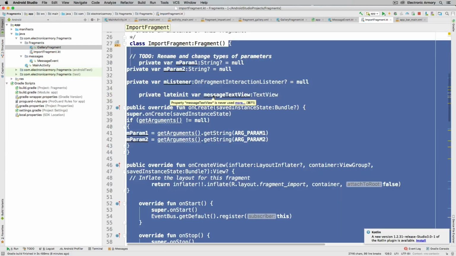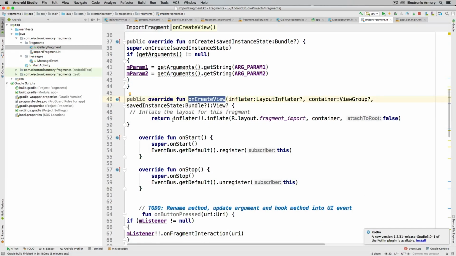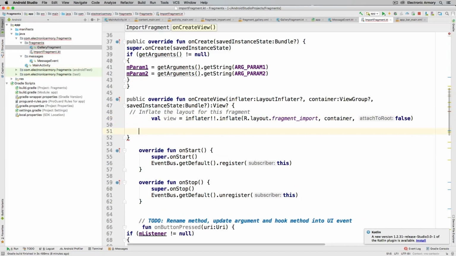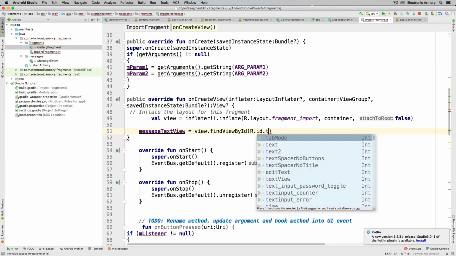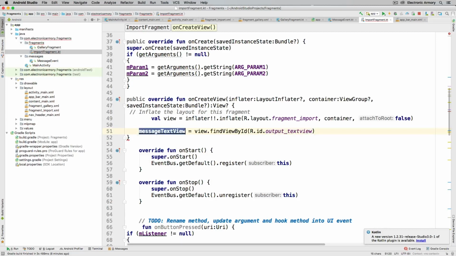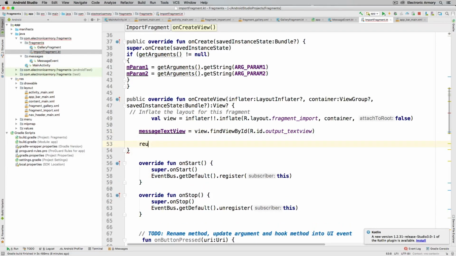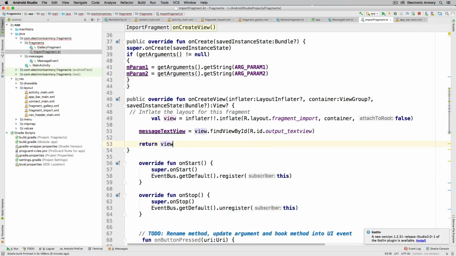Okay, so once we have that, now again, we can't set the reference in our onCreate. We have to do it in our onCreateView. And so again, I need to set this equal to view.findViewById, R.id, and this was just called textView, I believe. Paste that in there. All right, now that we have a reference to it, we need to return our view so that everything works fine.